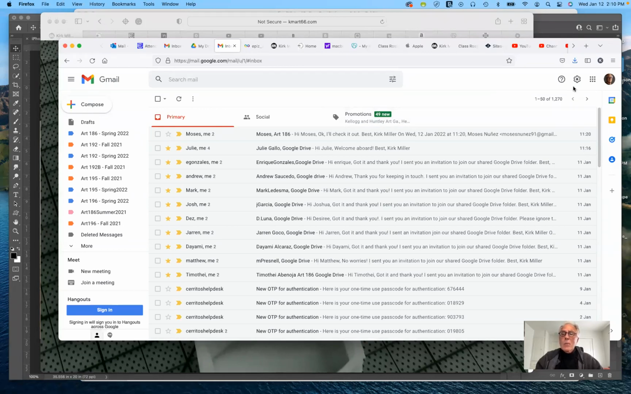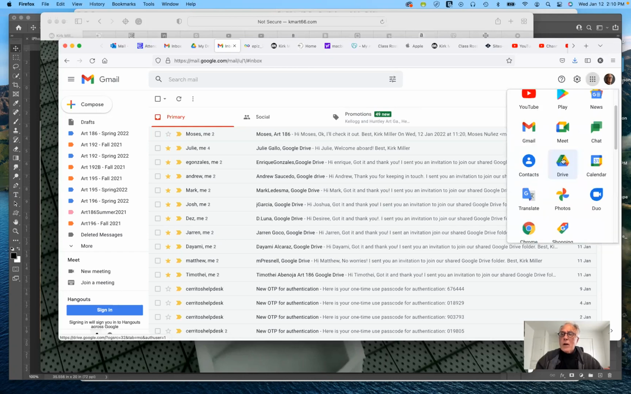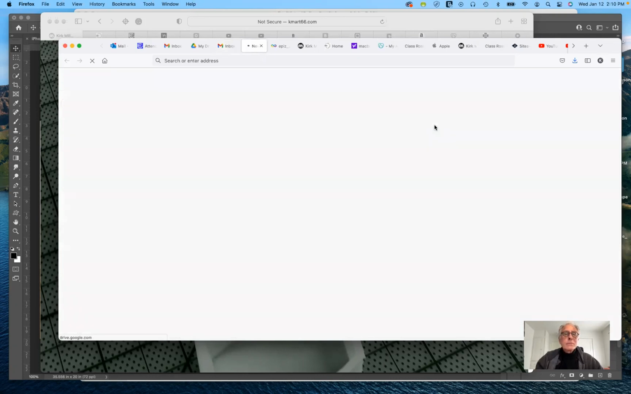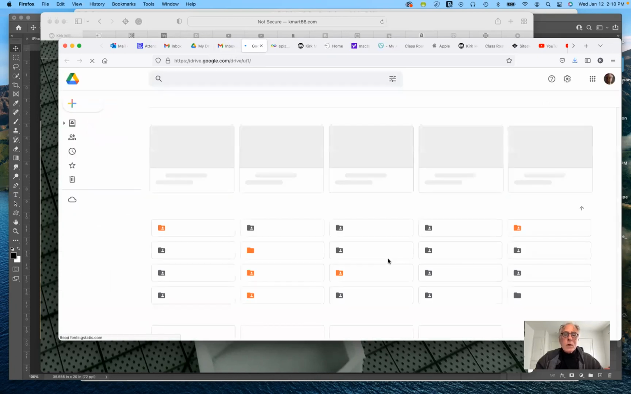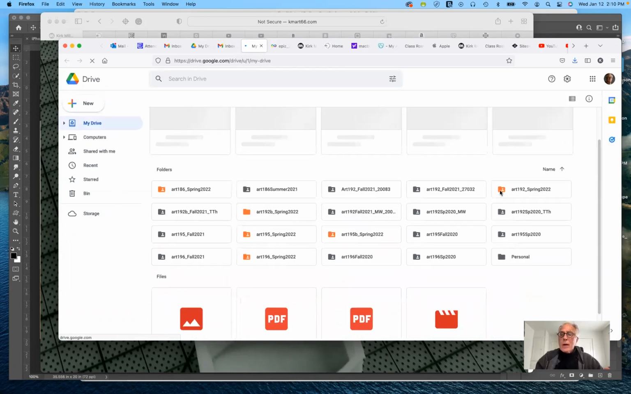So when you open your Gmail, this is one of my Gmail accounts, in the upper right-hand corner, click right here. And this gives you all these little extra applications. And the one that we want is Drive. That's Google Drive. Okay, so it's taking a moment. And these are all the shared folders that I have for all of my classes. The one that will pertain to you will be either 192 Spring 2022 or 192B for the advanced class.